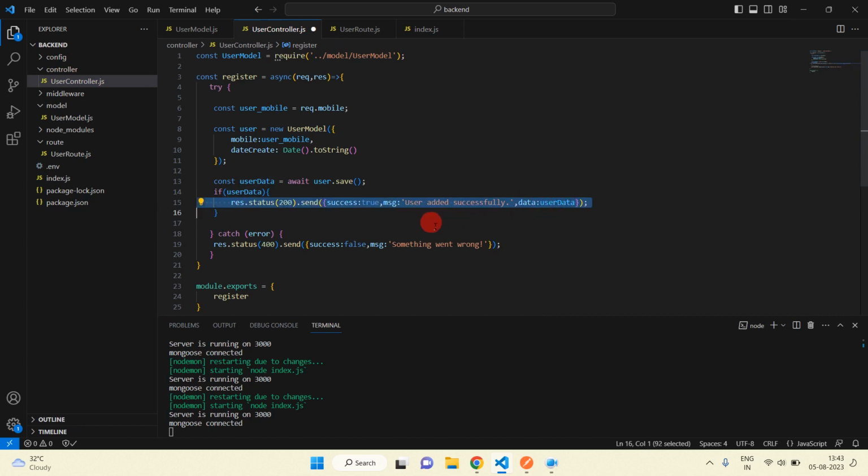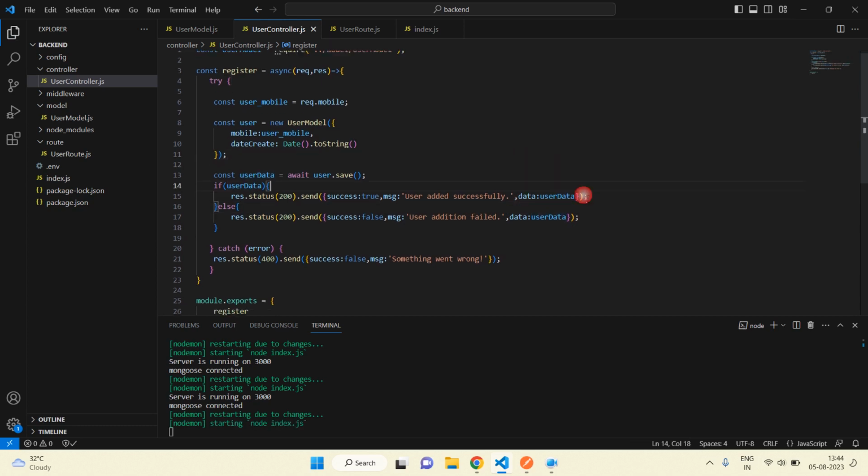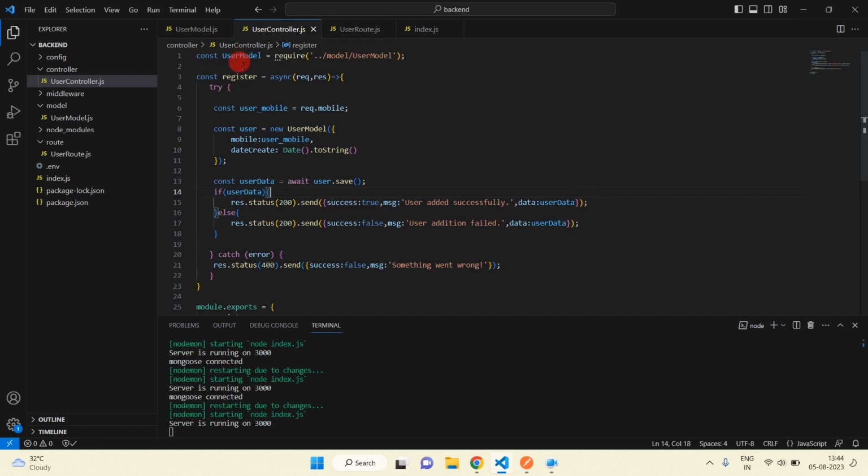Similarly, just copy this, and inside the else condition we use this, and success will be false, and here we use the message user addition failed and the user data. So we have successfully created our register API.